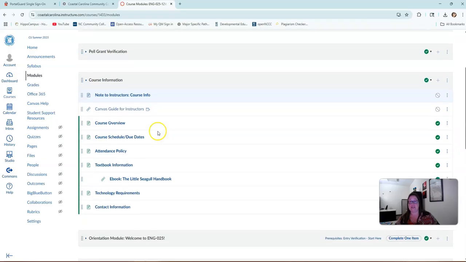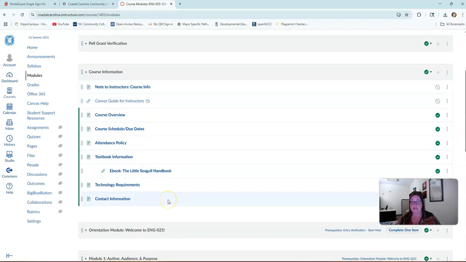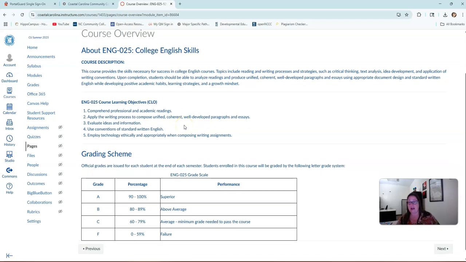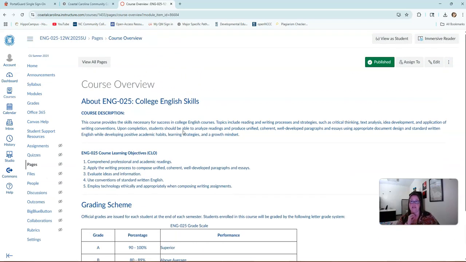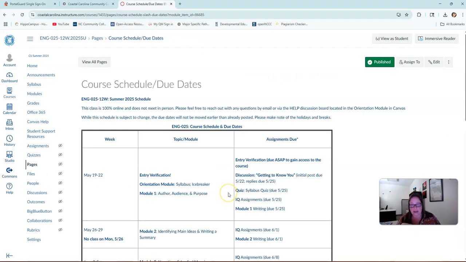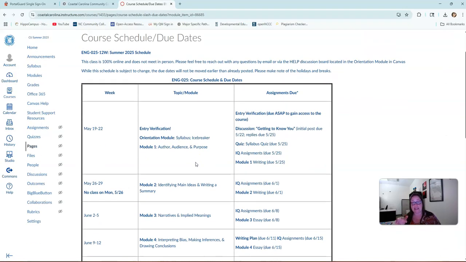Course information is a great place to land. It kind of introduces you to the course. This gives you a course overview of what this course is, with some material taken directly from the syllabus, okay?